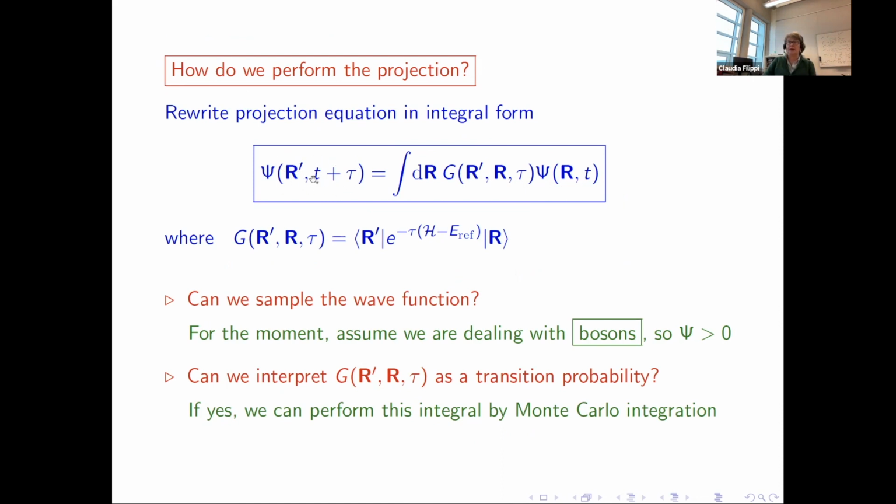Here we have applied the operator once, so we go from t to t plus tau. And G is nothing else than the operator, this exponential operator which we use in diffusion Monte Carlo, sandwiched between R and R prime. Okay, and you say, well, look at that. I go from psi to R prime. I have an integral. That's a bit like a transition. Okay, and therefore, let's say maybe I could actually sample this by Monte Carlo means, okay?